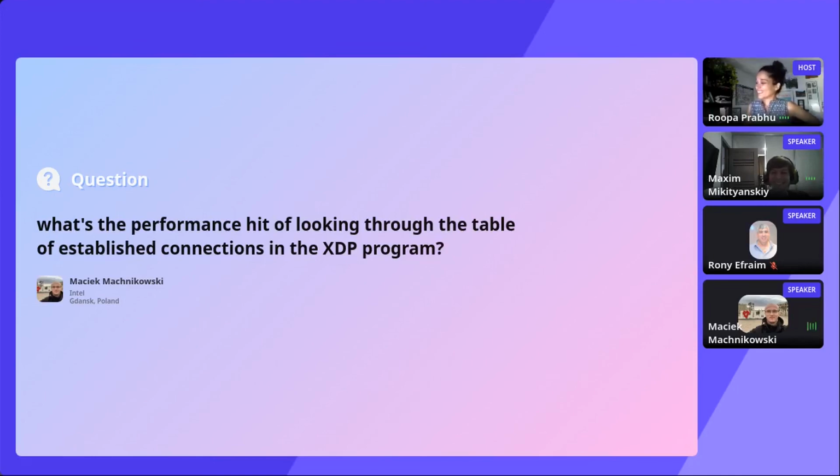Yeah, I'm actually curious because the diagram that you showed, that for every TCP packet you are going through the established connection list, and I'm curious if that has any negative performance hit on the flows that are actually established and, for example, transmit a lot of packets. Oh, you mean for established flows? Well, okay, yeah. Now I get the question.